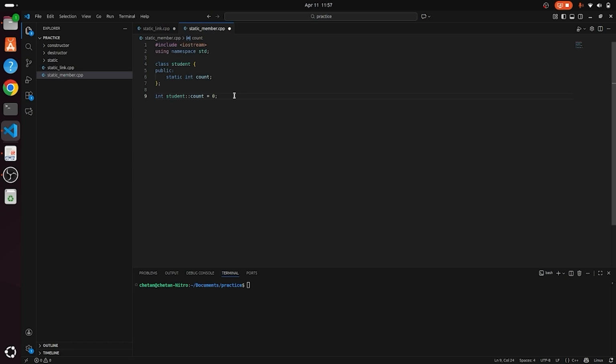So to avoid this, we can use inline. Before C++17, this was an error. We cannot just initialize the variable inside the class. But after C++17, we can do this by making the static variable inline. If I make it inline, now this is absolutely okay. Now you can see the error has gone, right? So this behavior is only applicable for versions C++17 and above.